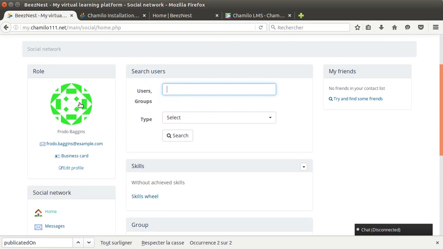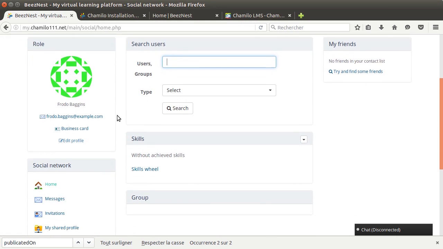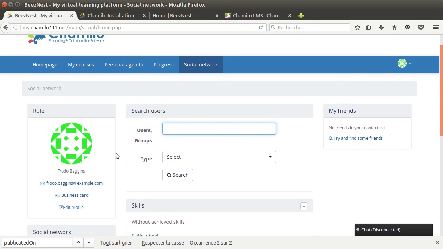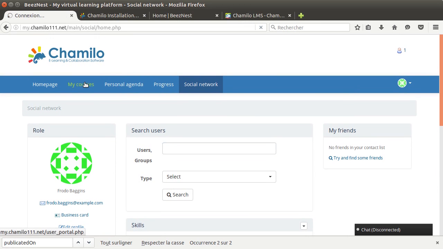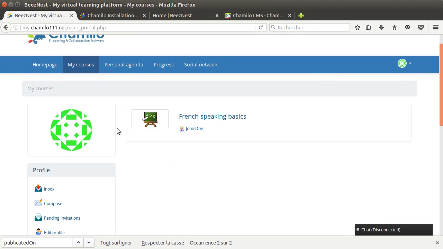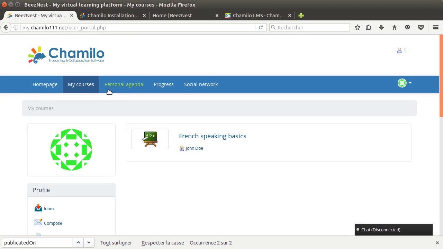And I can change my image here. For example, I can change my picture and send a new picture. I can have my own files repository stored here. And this is pretty much it for now. This was a brief tutorial on how to create a user and to use the portal as a user.